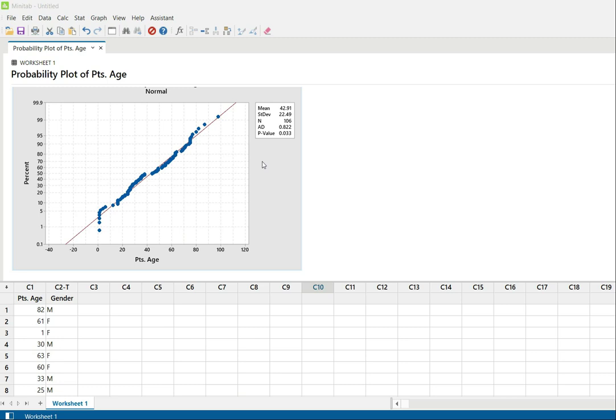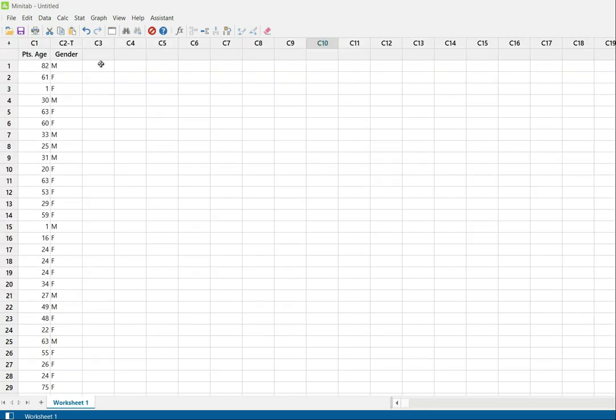So what is the tool we need to use for summarizing patient age? Median and interquartile range. Here we cannot use mean because this is not a normal data. So how to calculate median and interquartile range? Yes, we'll see in the data sheet.